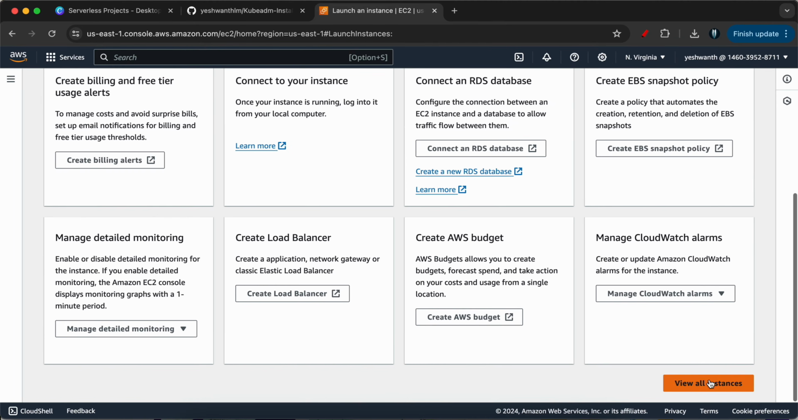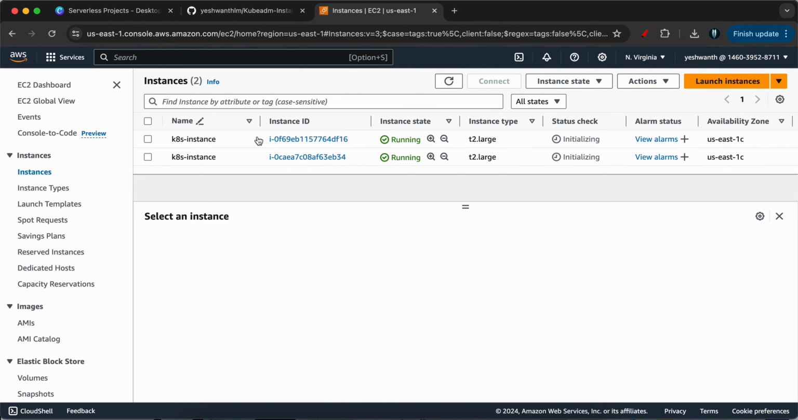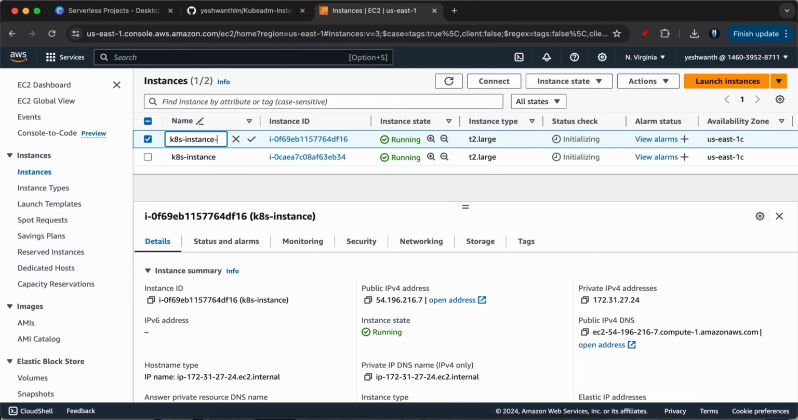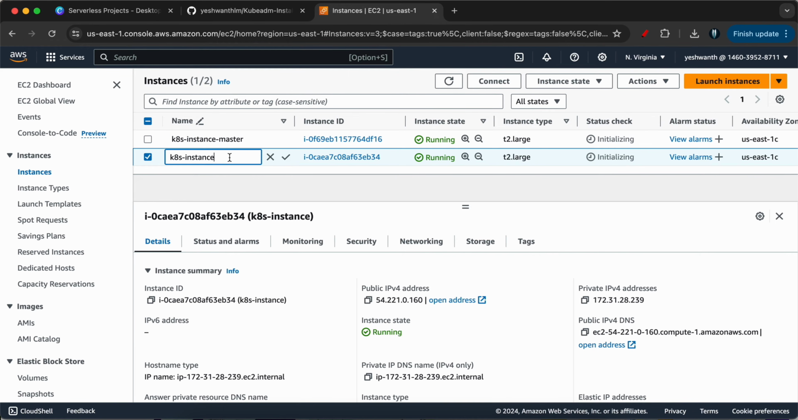If you scroll down and click on view instance, you can see we have 2 instances. One, I'll name as master. Let me save it. The other one, I'll name node 01. I'll save that as well. You can see the status check is still initializing. We will wait for a while and get back to you once both of them are completed.